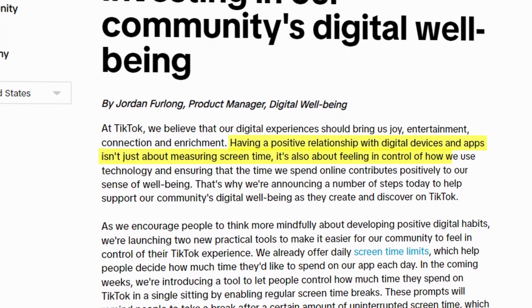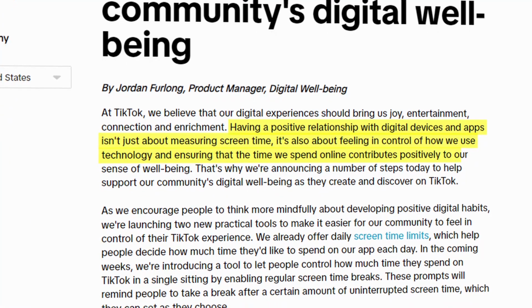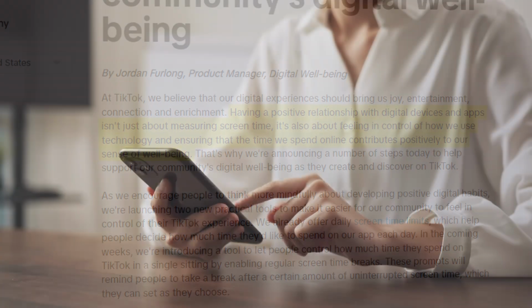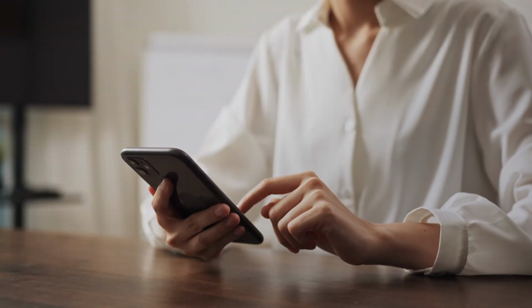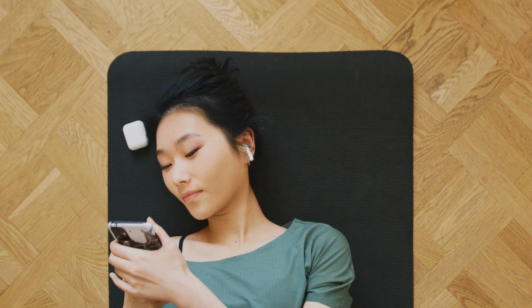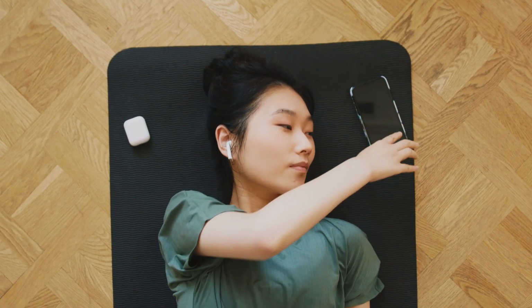It's also about feeling in control of how we use technology and ensuring that the time we spend online contributes positively to our sense of well-being. Although this is a step in the right direction, it is still a feature that is unsurprisingly turned off by default, but nonetheless, does signal a recognition within the industry of the need to prioritize their users' well-being, which is a good thing.